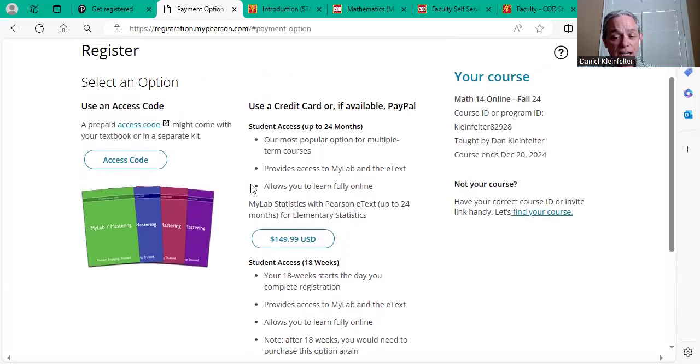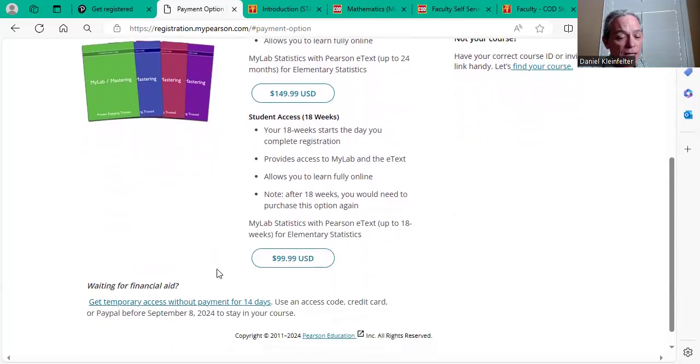If you're not sure yet, maybe you don't even know if you like this class or are going to stay with it, or if you're not ready to pay or you can't make this decision about the 150 versus 100 right now, either way, you can click on get temporary access without payment for 14 days. So this will let you in to where you can get started and get through the first 2 weeks of the course without having to pay.